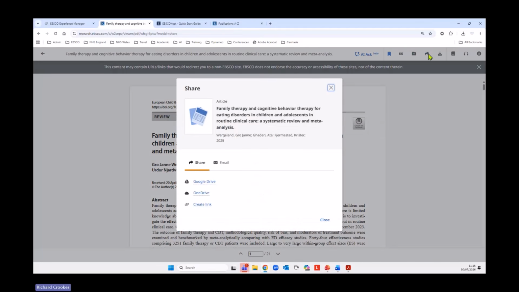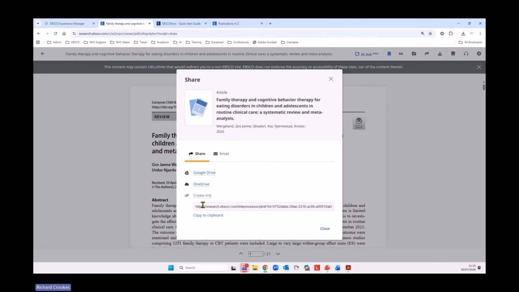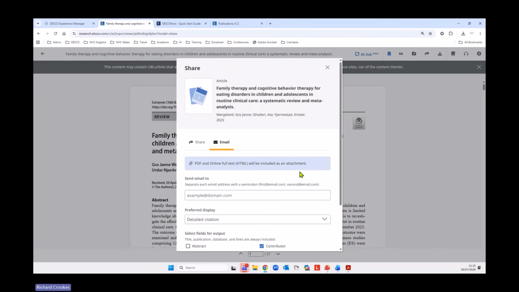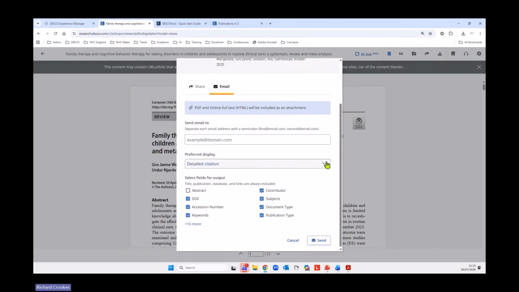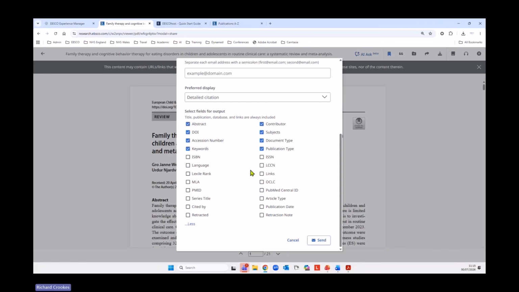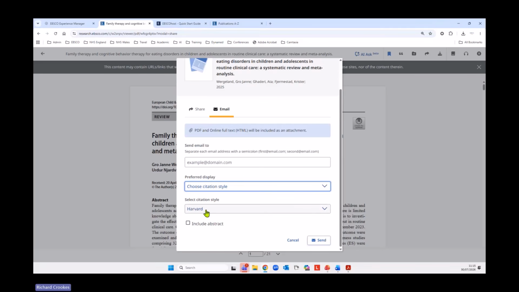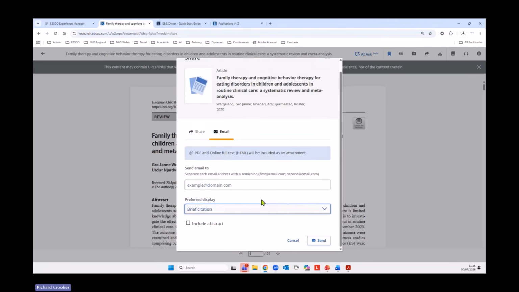The share option allows you to share this document, this article, via Google Drive, OneDrive, or you can create a link to it if you need to copy that and paste that somewhere. And then the email option has now been expanded to include choices such as the detailed citation, which is the default, where you can specify the fields you want to include and remove any that you don't want to include, etc., and send it accordingly. You can still opt to go for the citation style, Harvard, for example, or brief format, and then include the abstract along with it.